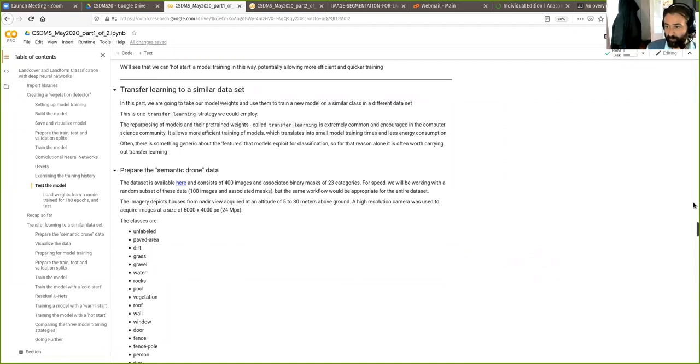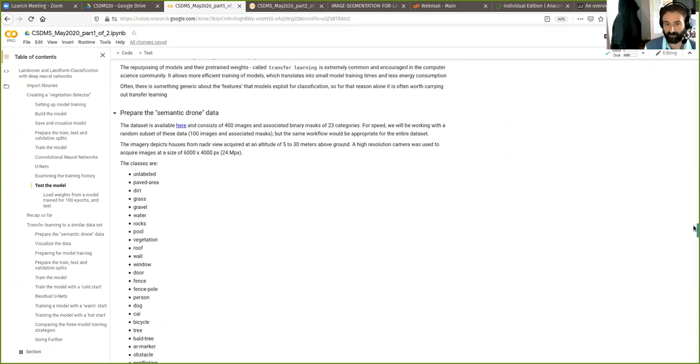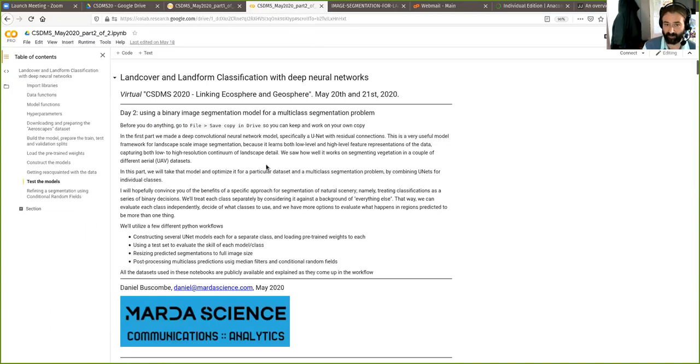So we are going to move on today and talk a little bit about that in the first hour. And then hopefully in the second hour, we're going to move on to the second part, which is contained in the second notebook. And in that one, we're going to talk about what's called a multi-class segmentation problem. And all that means is that instead of just having one class of interest, now we've got many. So we're going to look at vegetation, but we're also going to look at a bunch of other classes and combine them all together in the end.